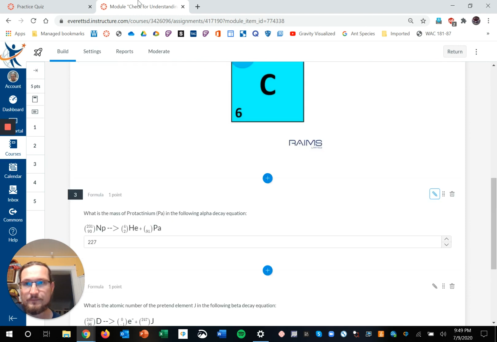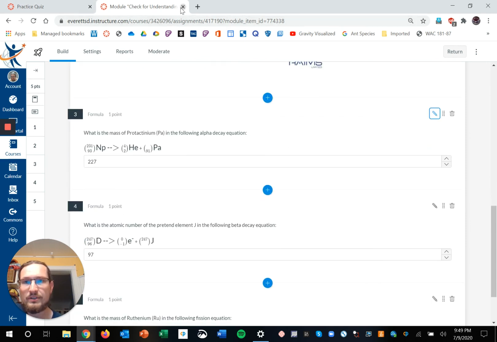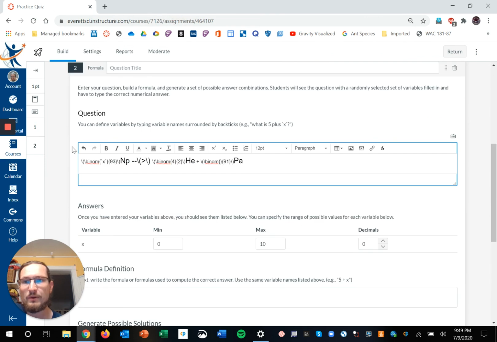All right. So again, the more you use this, the more you can kind of play around with the settings and figure out what works, what doesn't.